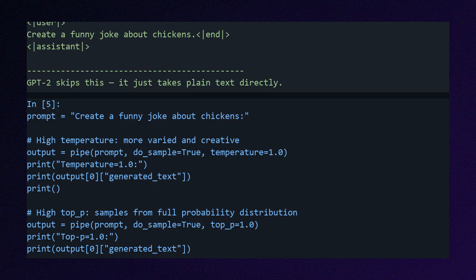Run each block several times and notice how the output varies. With temperature at 1, you are sampling directly from the raw distribution. With top-p at 1, the full vocabulary is available at each step. In production, temperature between 0.7 and 1 works well for creative tasks. Keep it close to 0 for factual or structured output where consistency matters.